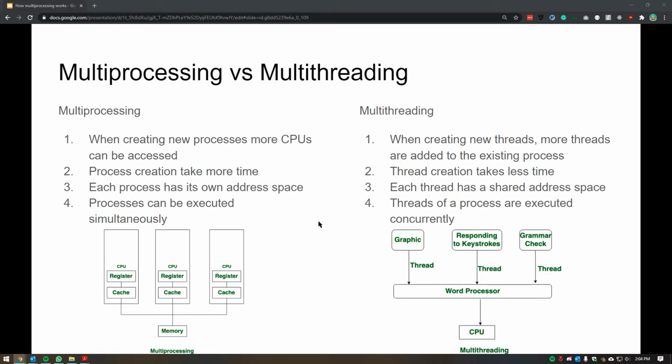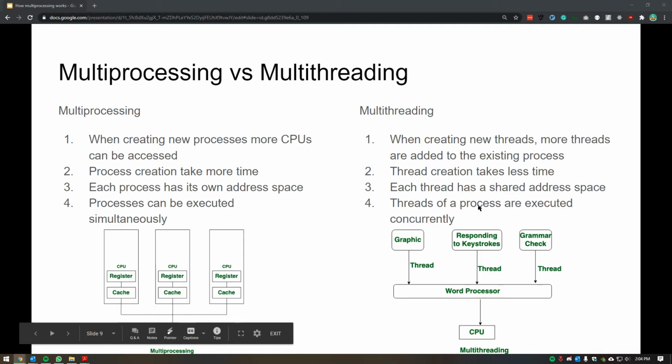Processes can be executed simultaneously on different CPUs, whereas threads are executed concurrently. So each thread has one CPU, so it'll execute this thread for a bit, then maybe that thread, then maybe back to this thread on that same CPU. So that CPU can't execute more than one of these at once.